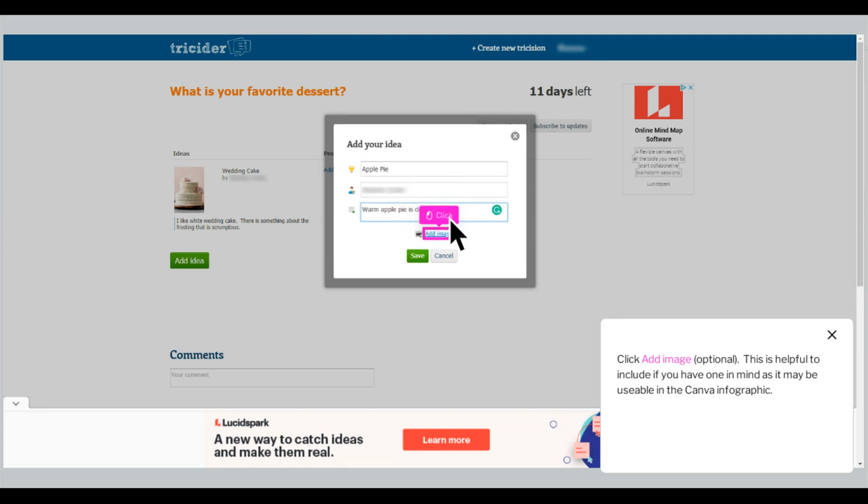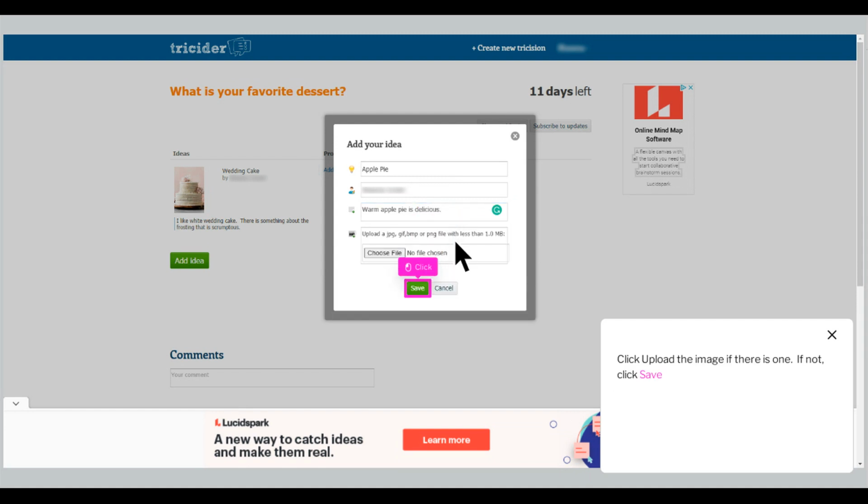Click Add Image, optional. This is helpful to include if you have one in mind, as it may be usable in the Canva infographic. Click Upload the image if there is one. If not, click Save.